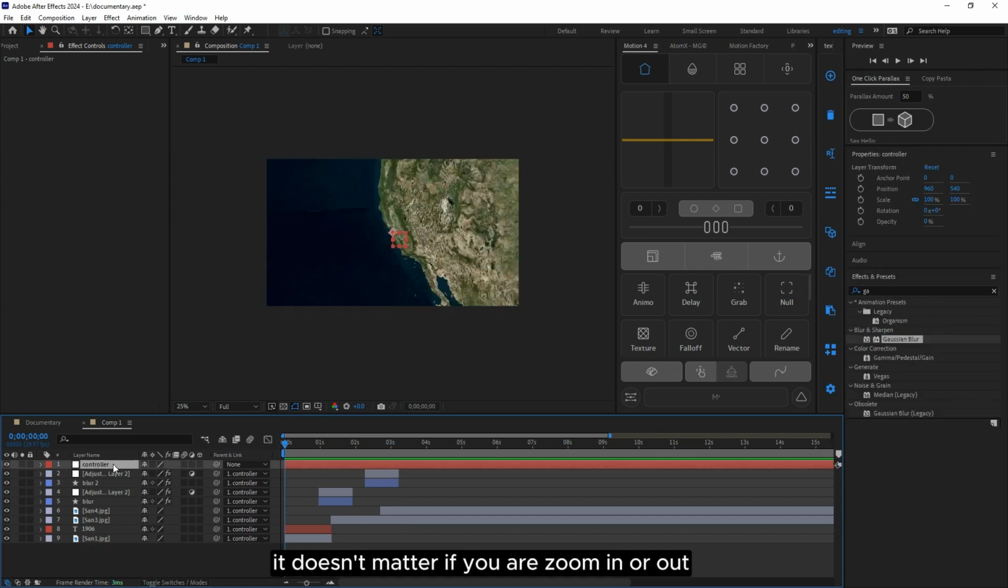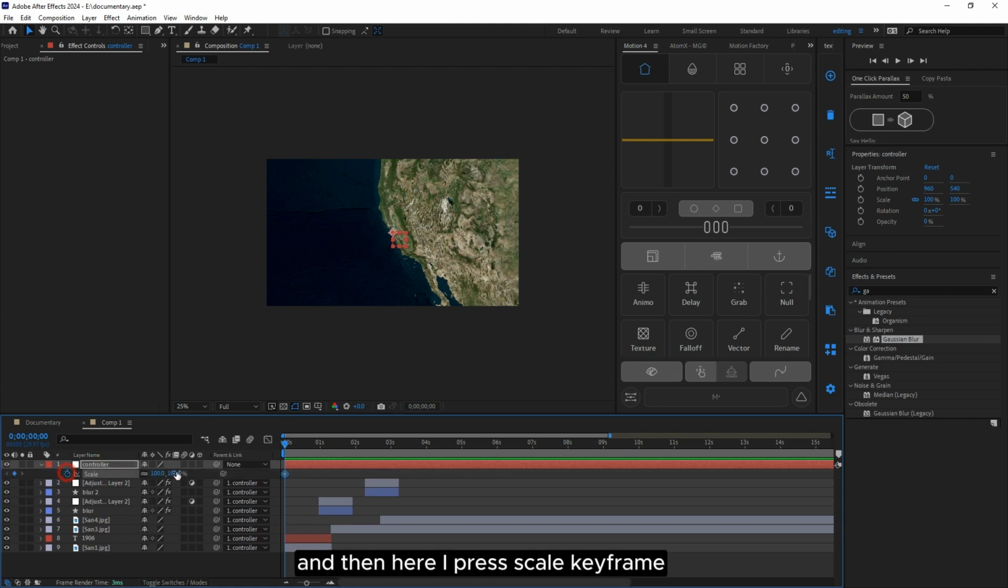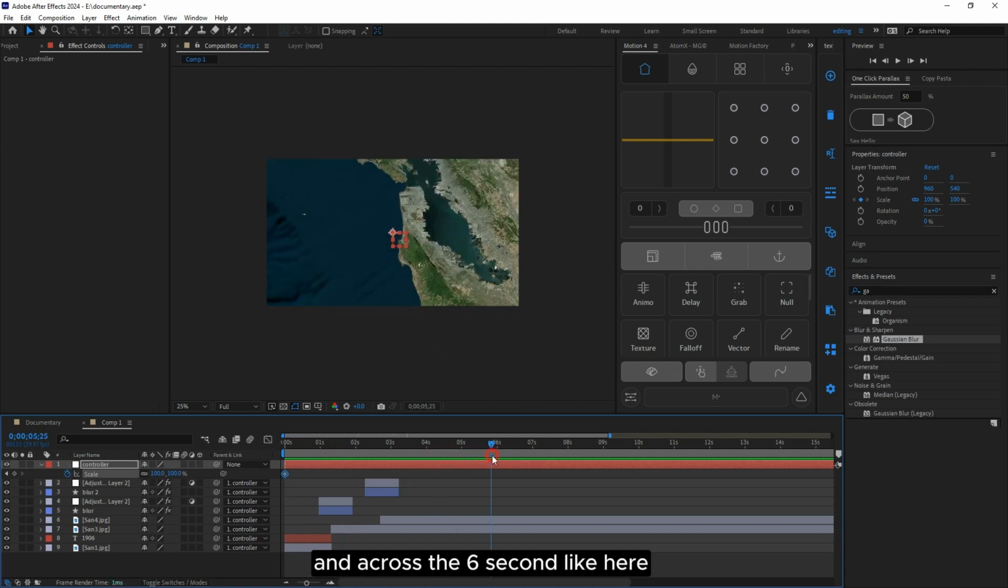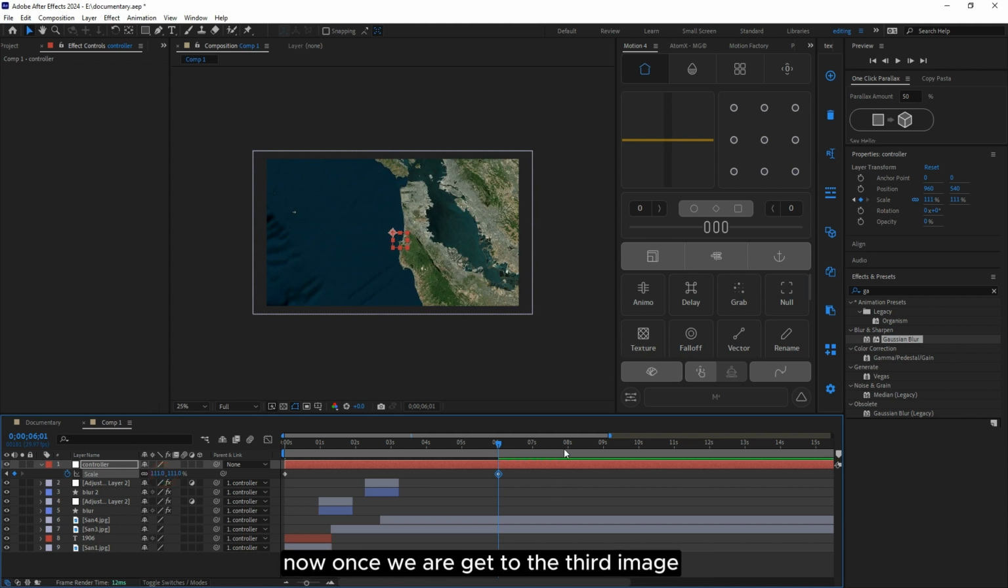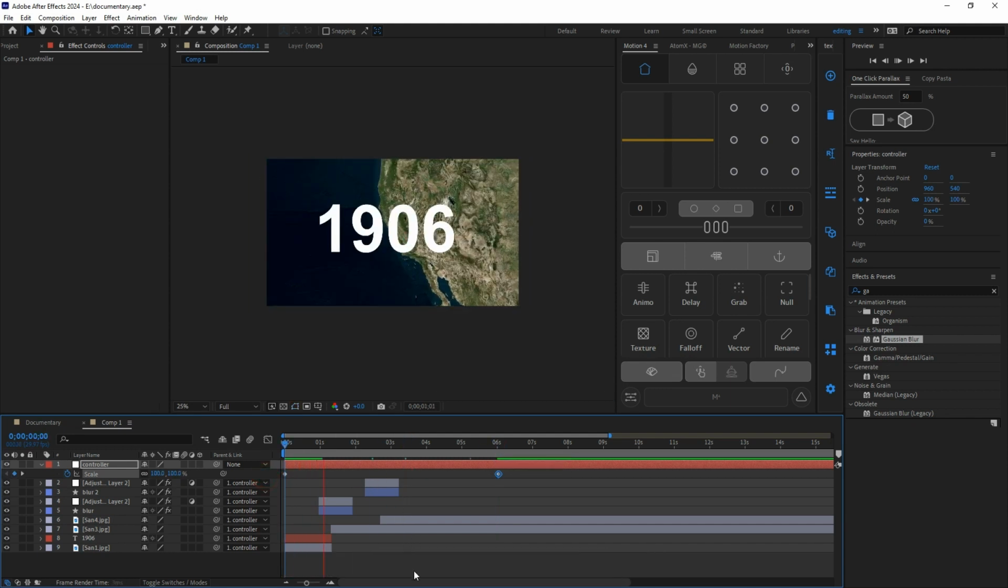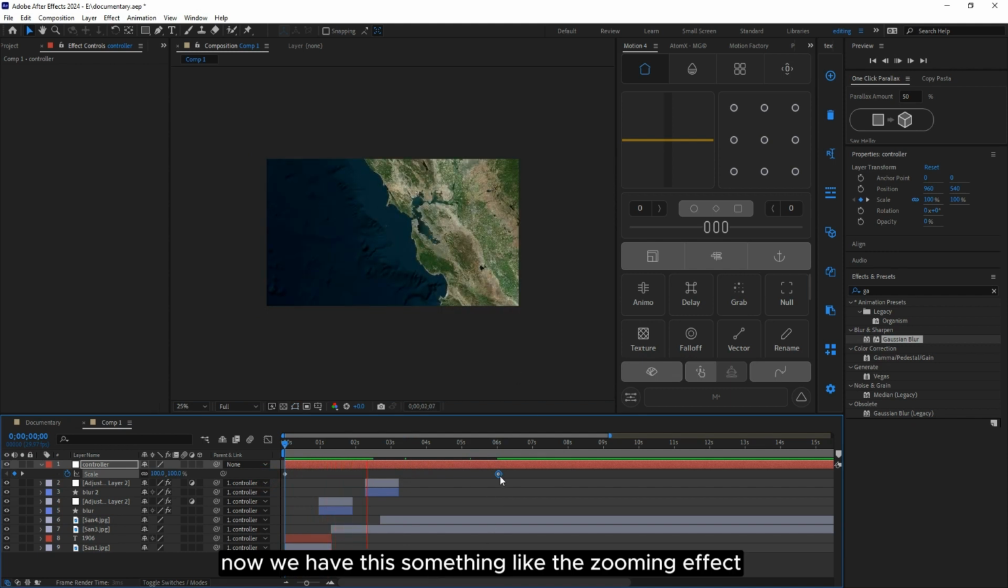Here at this point, it doesn't matter if you are zoomed in or out, I can create a scale keyframe. Press S for scale and add a scale keyframe, and across the 6 seconds here I create another scale keyframe and make a little bit of a zoom in effect. So we have that zooming into the camera, so it's transitioning through. Now once we get to the third image, I want to create some new text. Let me show you first. Now we have something like the zooming effect.